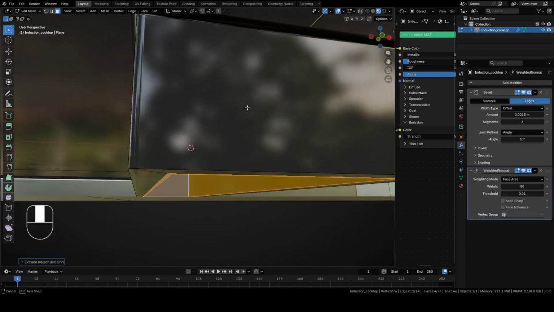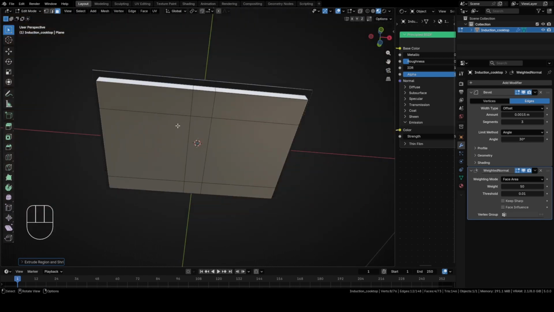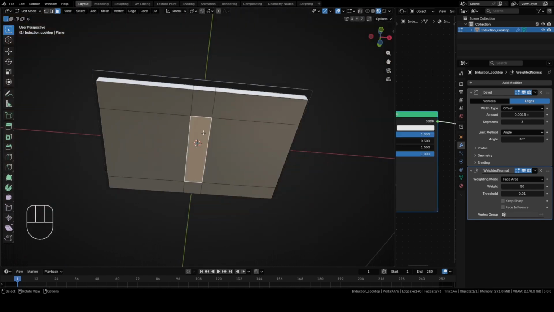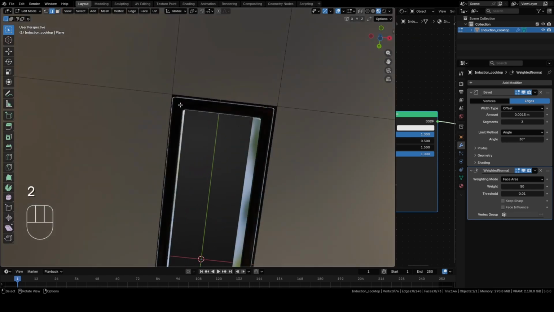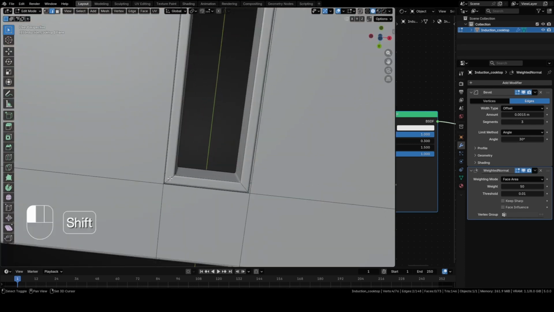We want to edit the bottom part of the cooktop, but this part is bothering us. Select this face and just press H to hide it. Switch to selecting edges with 2 and select this edge. And while holding Shift, this one, switch to solid mode to see better and select the remaining 2 edges.